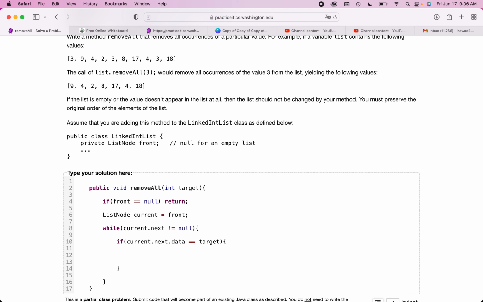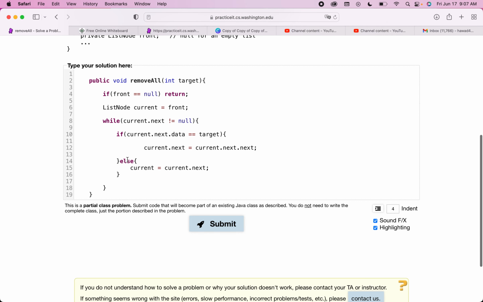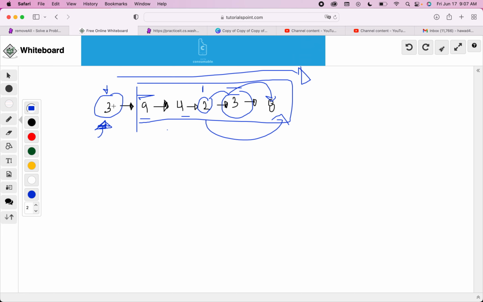So if current.next.data equals target, then all we're going to say is current.next equals current.next.next. In this way, we lose the reference to this 3, and we actually implicitly increment the current pointer forward, because this 18 will assume the position of 3, and we don't want to skip over this node, so we're not going to explicitly say current equals current.next. But if the value is not equal to the target, we can just explicitly say current equals current.next and move the pointer one ahead.